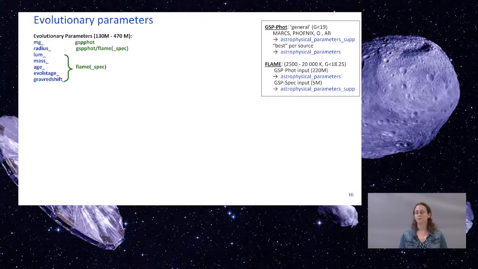You will find results for anywhere between 130 and 470 million stars. The evolutionary parameters are MG, which is absolute magnitude, the radius, the luminosity, the mass, the age, the evolutionary stage, and the gravitational redshift. These are derived primarily by two modules, GSP-Phot, which I mentioned earlier, but also FLAME. So again, let me just remind you of the differences.